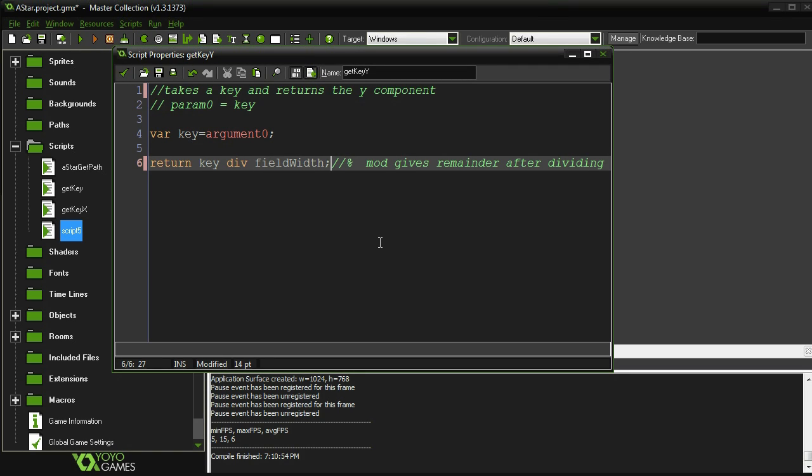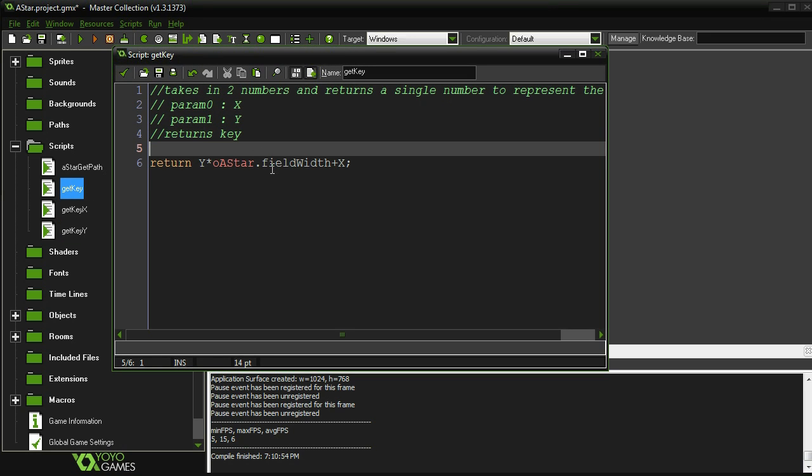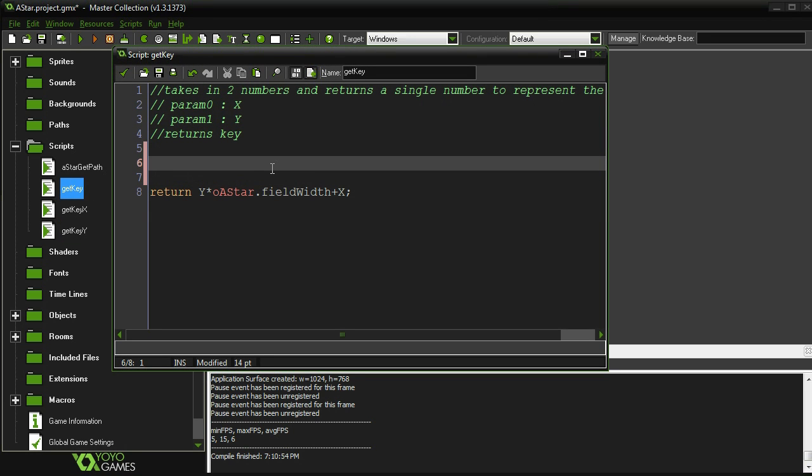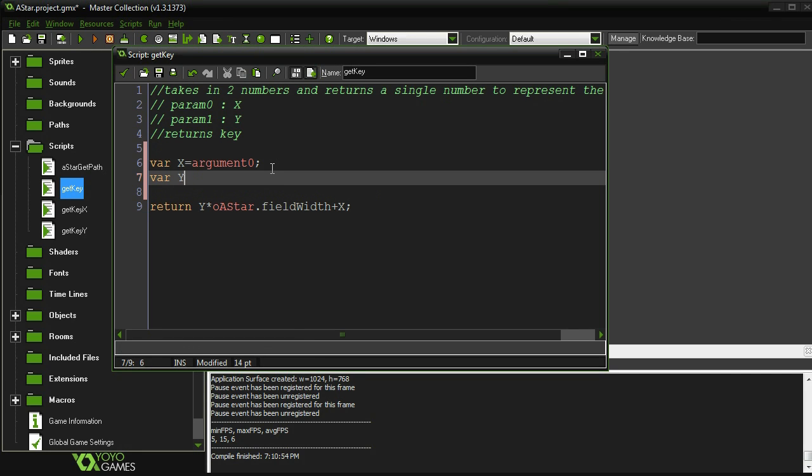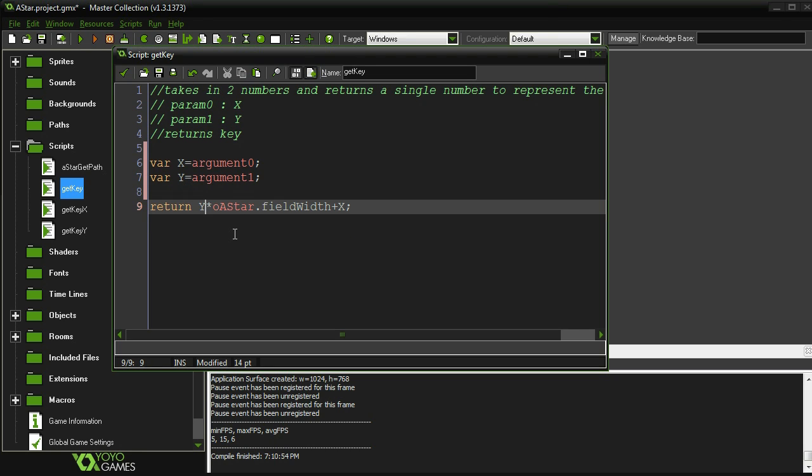Okay? And in getKey, I also need to initialize our x and y variables. So var x equals argument 0 and var y equals argument 1. Take in the arguments. I probably haven't said this yet, but when you're working with scripts, return is what we give back after the script is called. So if I'm asking to get the key, this is equal to the key, so I give that back so they can use it.